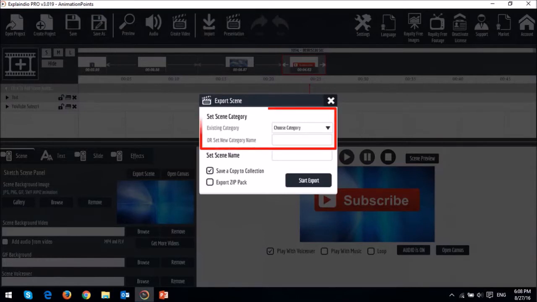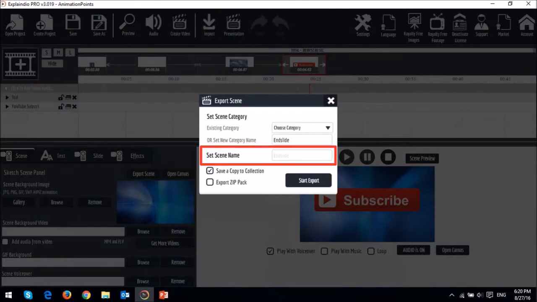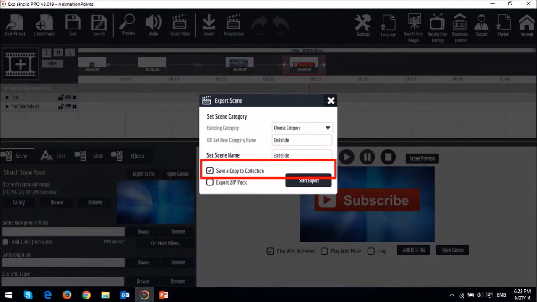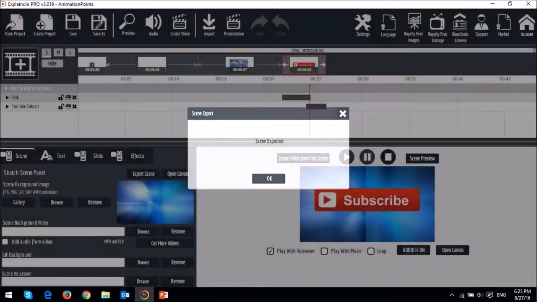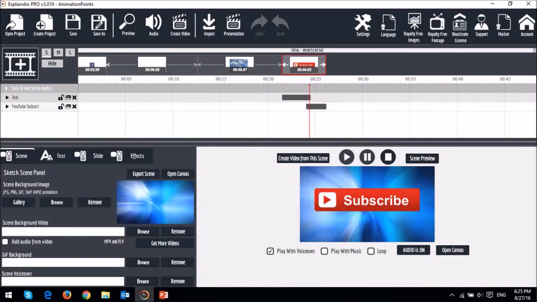Assign a scene category. Choose a scene name. Make sure you check this box to save a copy to your collections, and then click Start Export. You will then get a confirmation. Then click OK. So now you've essentially saved your scene.